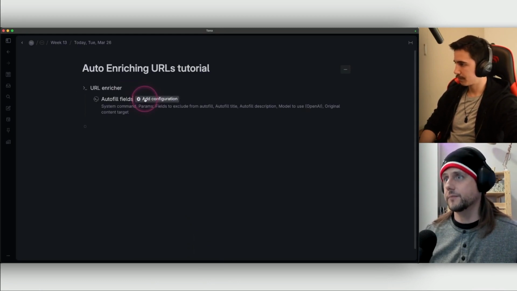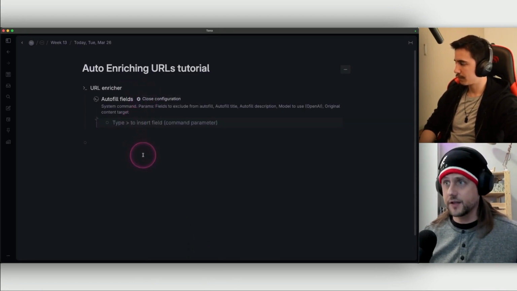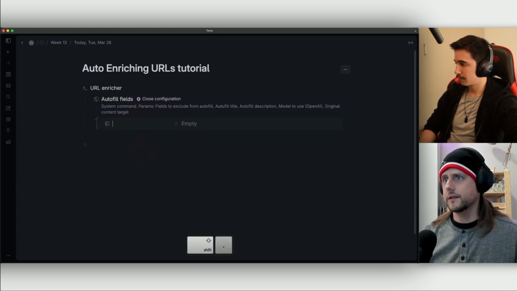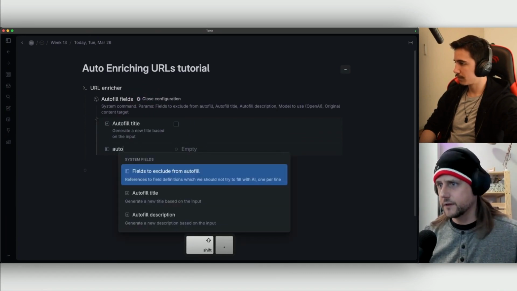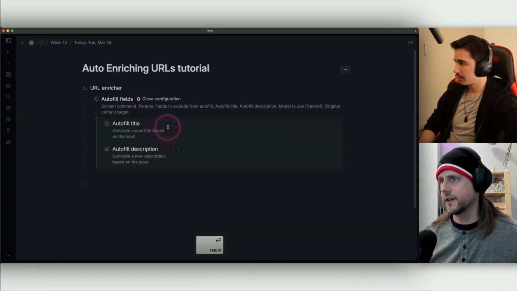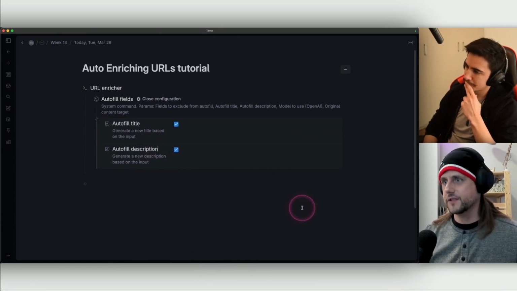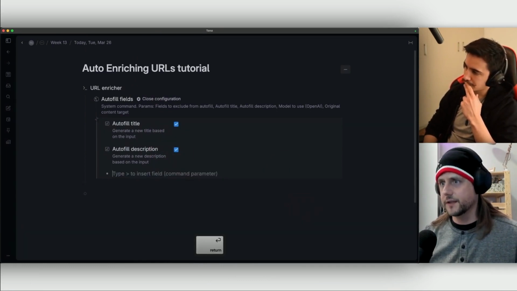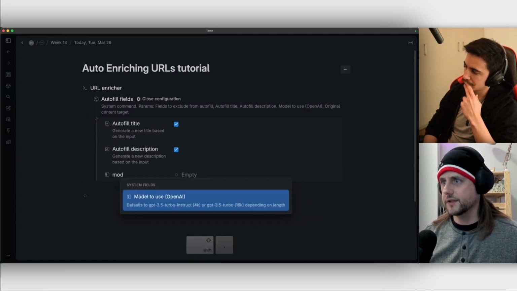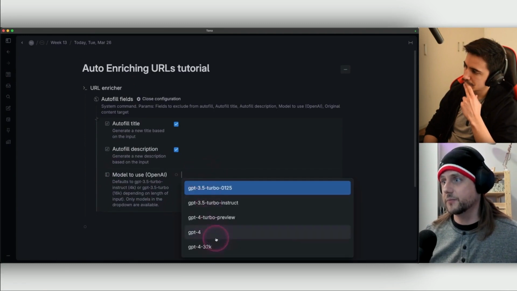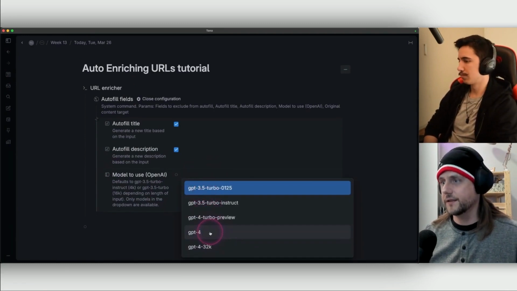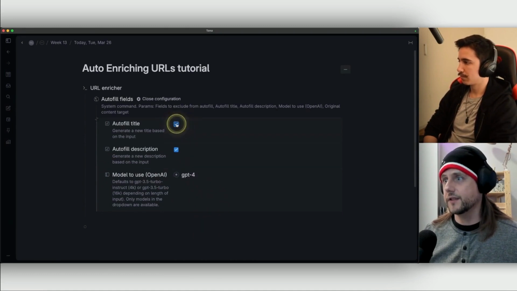Then you configure it by clicking here. And then this is where you start using some fields. There's autofill title, and there's also autofill description. And we turn both of those on. And then you don't need to select which GPT model you're going to use, but let's include that because I did that in the original one. And for some fields, you can select from a list of predetermined options. And this is one of those cases. So you just need to make sure that these are both turned on. And if you want, you add the model that you want to use. And so that's all you need to do.